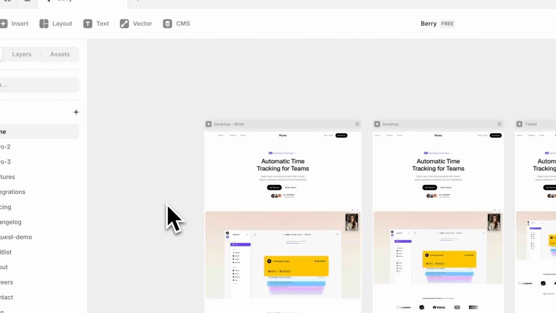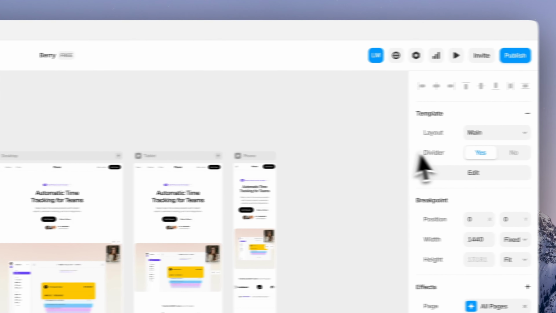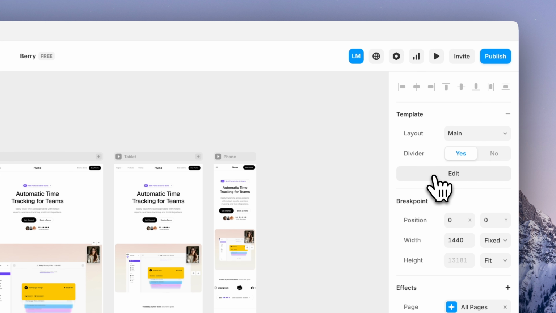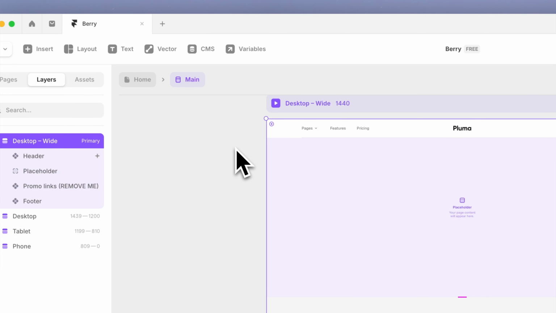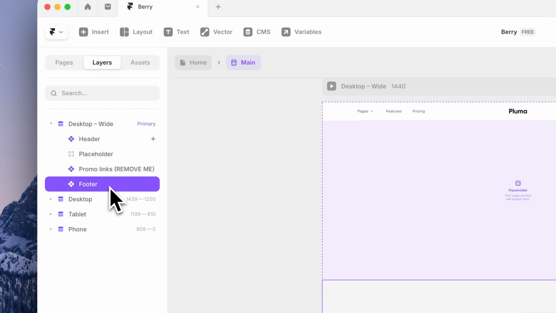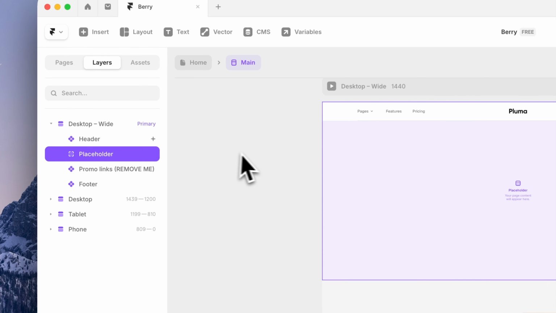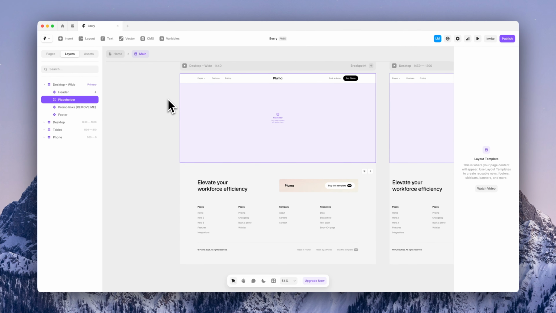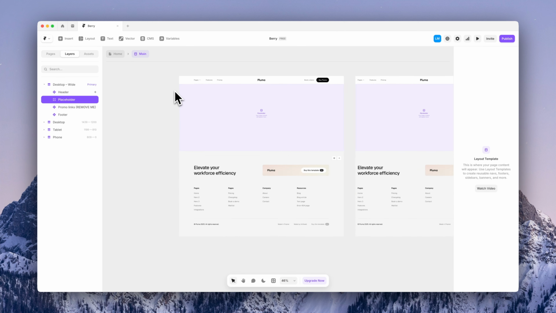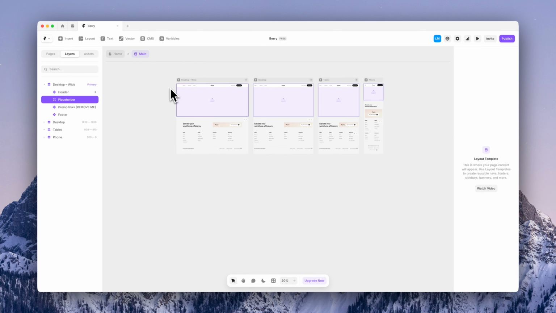To make editing even smoother, the Pluma template includes a layout template called Main. It's used across all subpages, so whenever you create a new one, the header and footer are already in place, leaving just the placeholder section for your custom content. If you want to make a global change, like updating header, footer, or adding a cookie banner, just edit the main template layout. The update will automatically apply to all subpages.